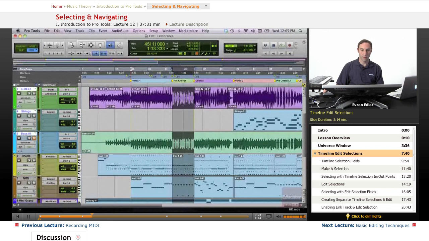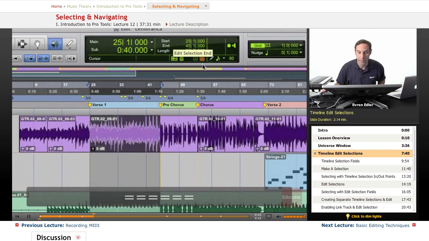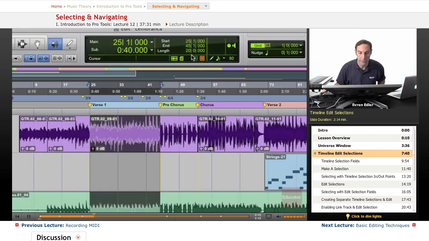I can go to 25, and I can go right here at this point and shift click the time-based rulers. It's selected again. This is the length of my verse. Start on 25 and end on 45 right here in the main counter, and this is 20 bars.